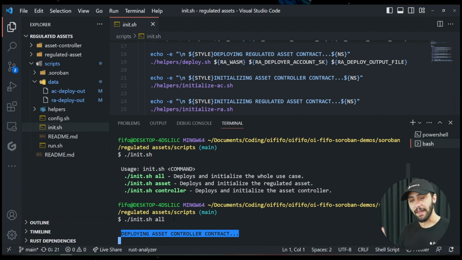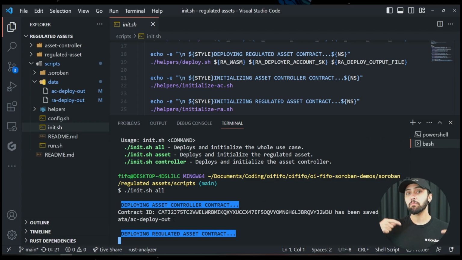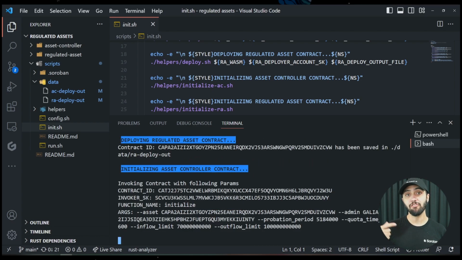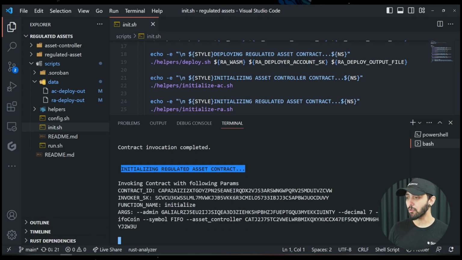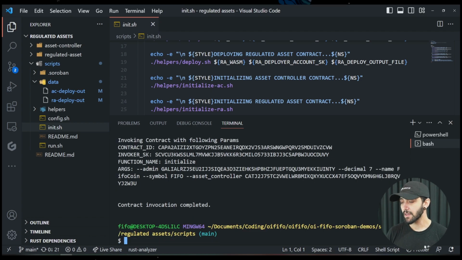We'll begin by deploying the asset controller contract. Then we'll deploy the regulated asset contract. After we deployed both contracts and we have the ID for both contracts, then we finally go to initialize these contracts because we need to provide the ID of the other contract to have the cross-reference. So I deployed already both contracts, I initialized the first, now I'm initializing the second one. Here we can see the parameters for the invocation and the arguments that are being passed. And there you go, both contracts were deployed and initialized.